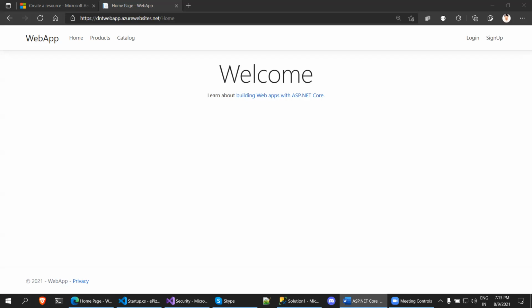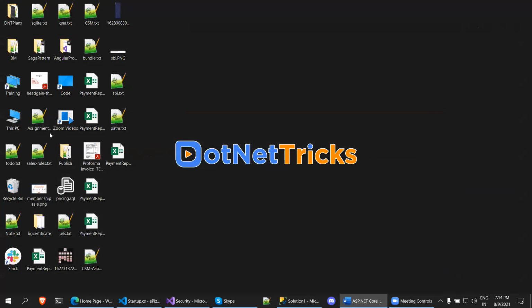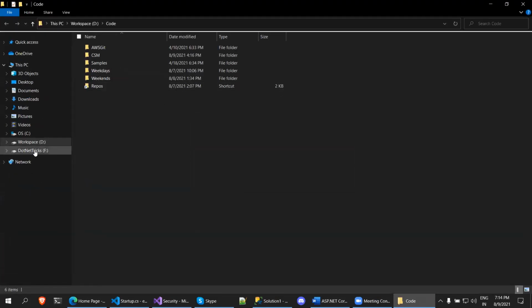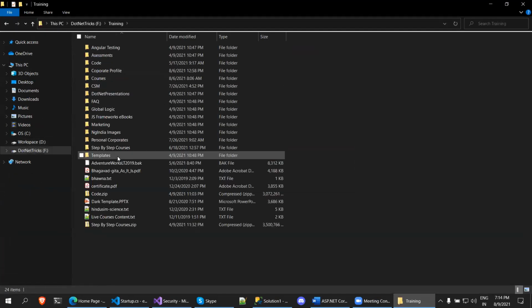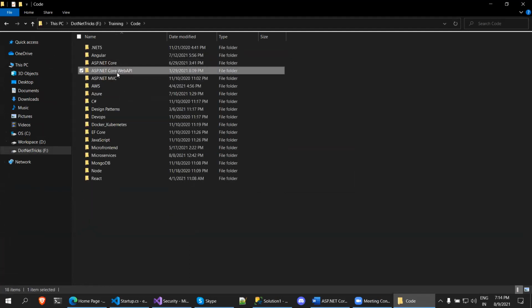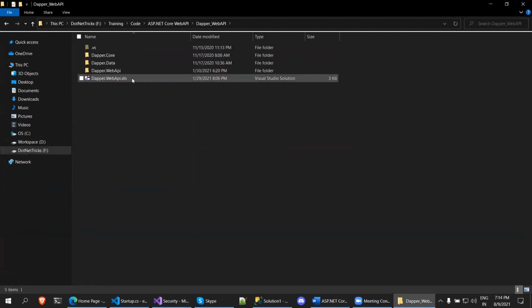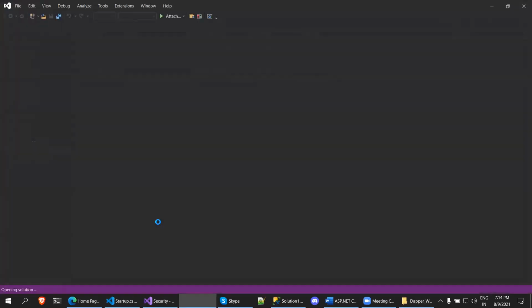Last week you told me to give an idea about Dapper. Okay, for Dapper, what you can do here, I already have a sample code which I can share with you. So we have a web API with Dapper. This is my Dapper-based web API.